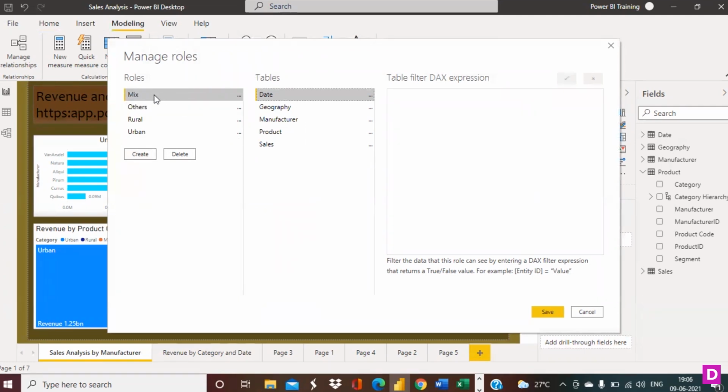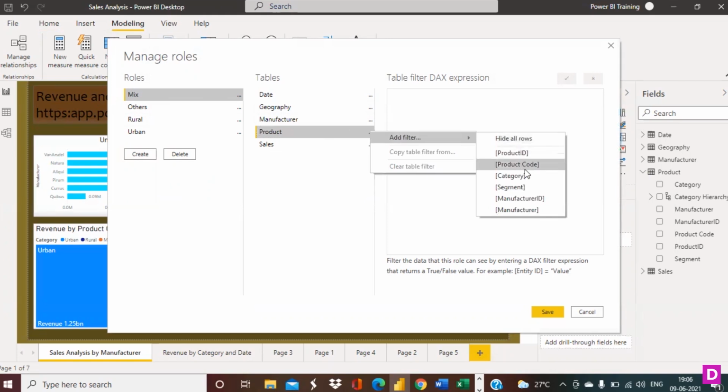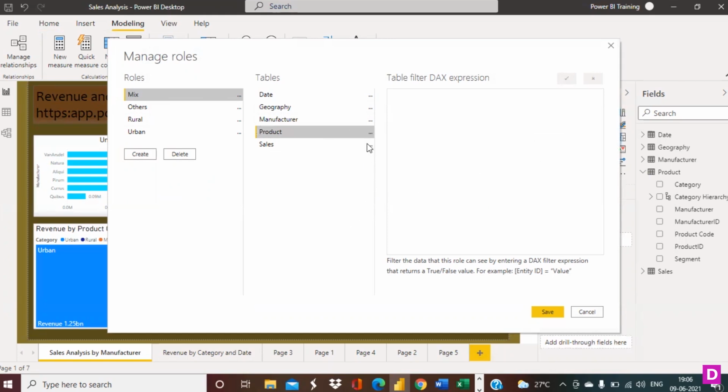To whomsoever I assign this role, they can only see data for the mixed category. What I'll do is go to the product table, and here I'll write an expression on the product table, on the category column. So see how I'm doing it. It's very simple. No need to worry at all.